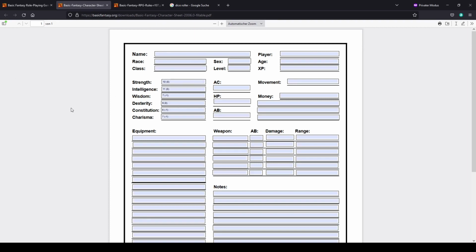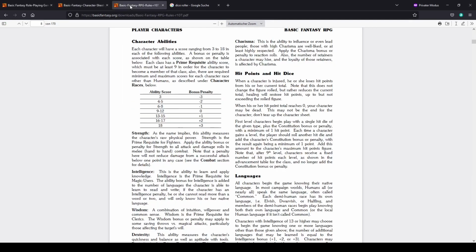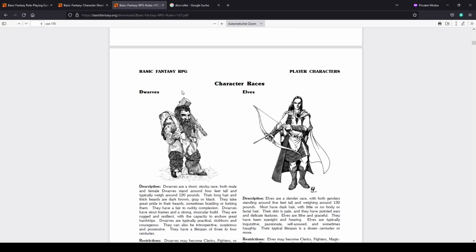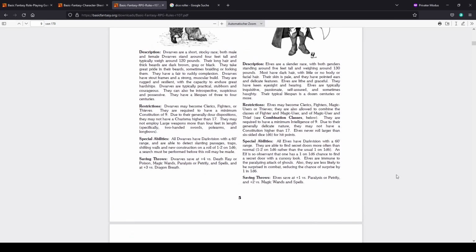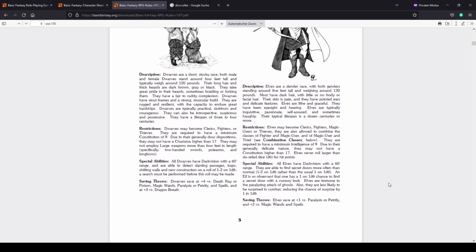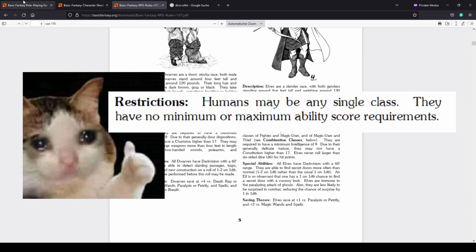Okay. So next thing we're gonna do is pick a race, and races in Basic Fantasy have requirements. So, for example, if you want to play an elf, you have to have at least an intelligence score of 9. And the same goes for everyone else except for humans. You can always be human no matter how bad your scores are.